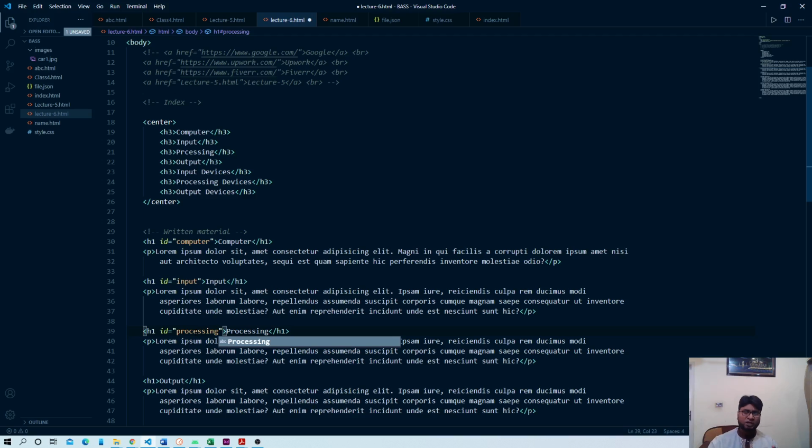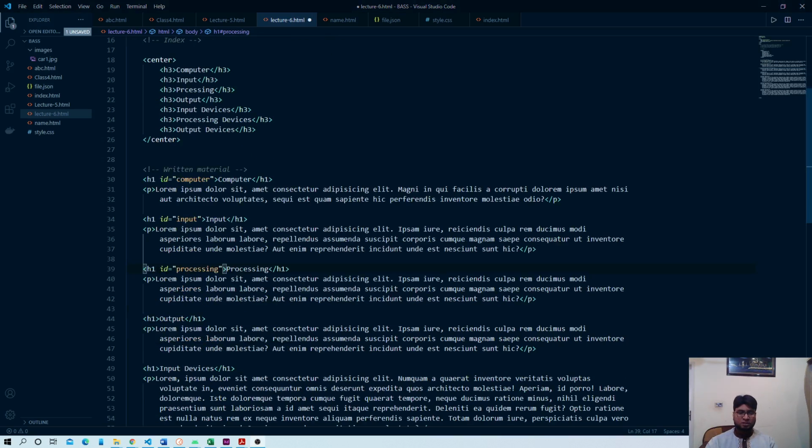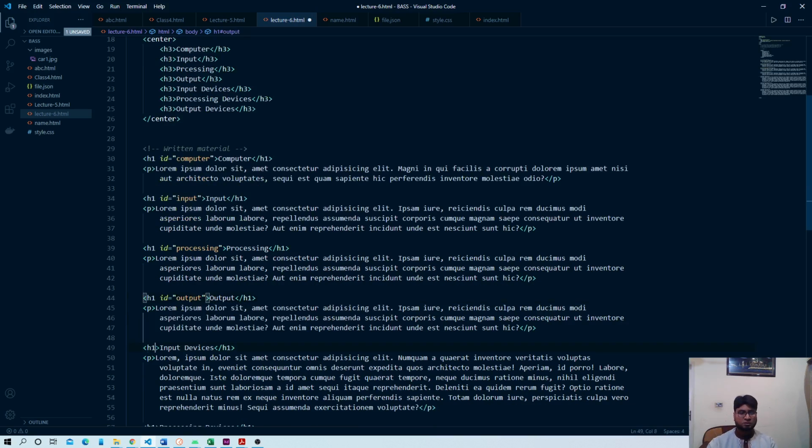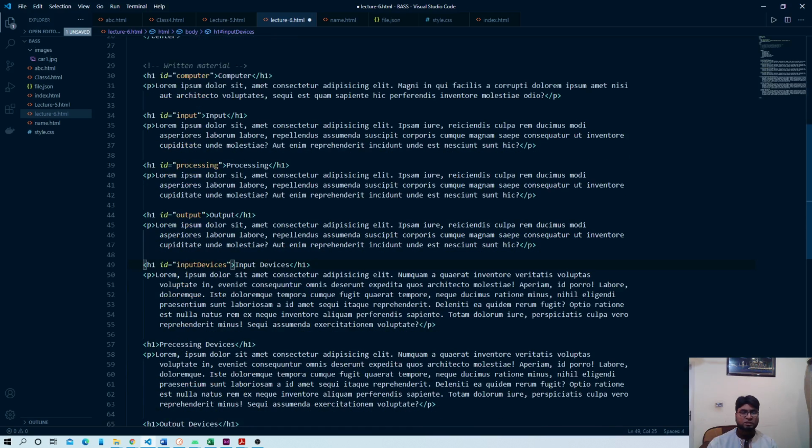Processing, and provide the name of these IDs in small letters. Don't use capital letters. Okay, next for this one, output, and next one here, input devices. So what I have done here, just look, I use camel case. This is known as camel case, right?